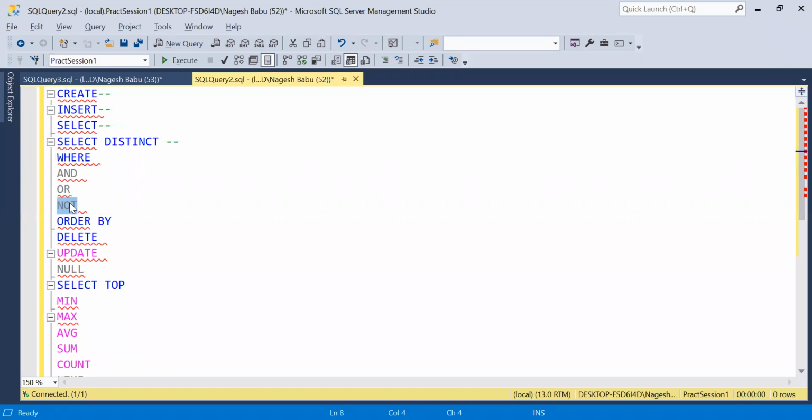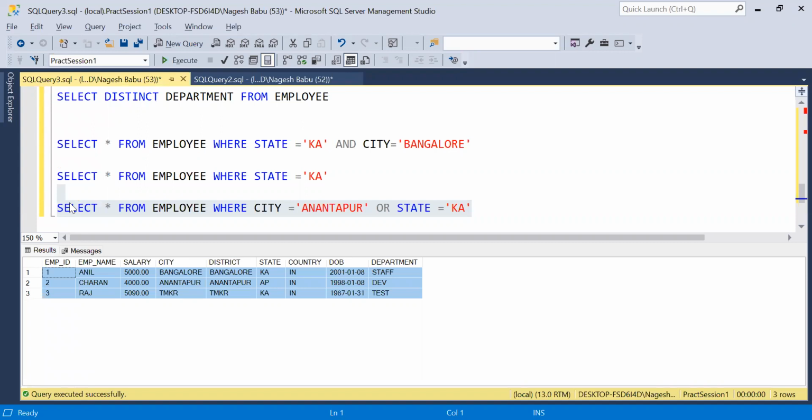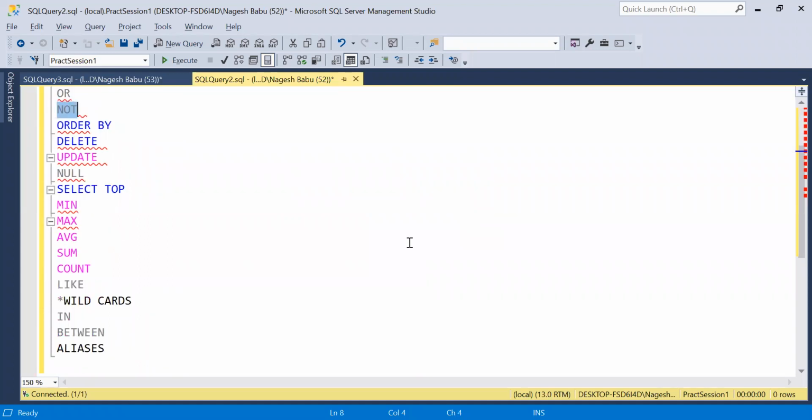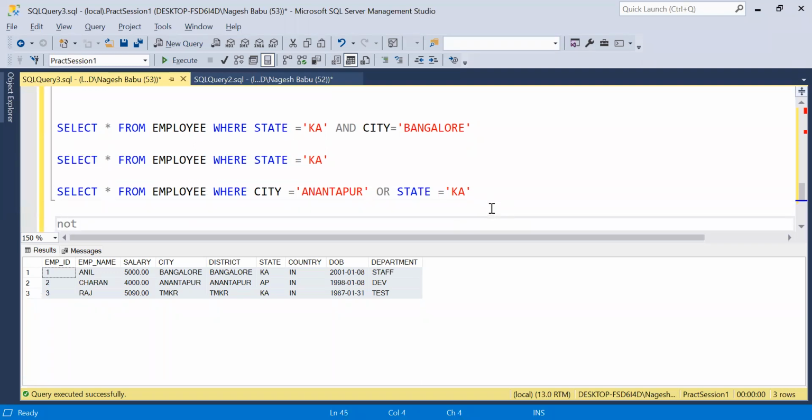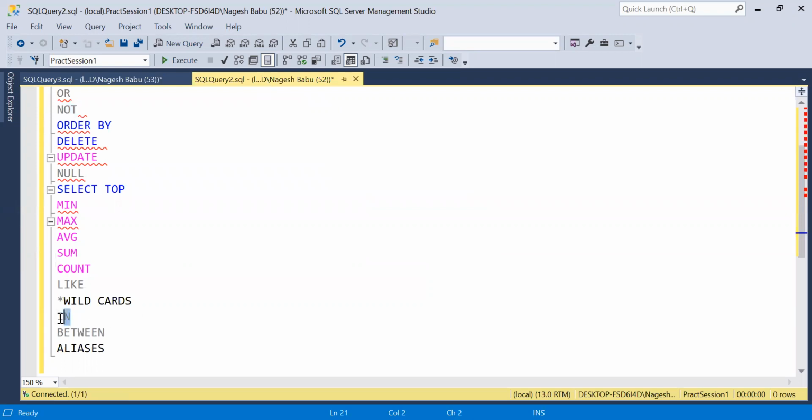And we have the NOT operator. Let's say I don't want the people from state Karnataka. That's where we use just NOT in front of this. To be clear, I want people from all the cities like Karnataka cities like Bangalore, Tumkur and Anantapur, and not from any other cities. So that's where we use this NOT command to get the people who are not from the particular mentioned cities. This one I'll discuss in combination with the IN operator, so that you will get a proper idea of it. So let's say order by now.